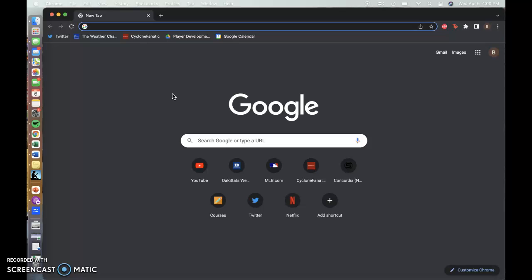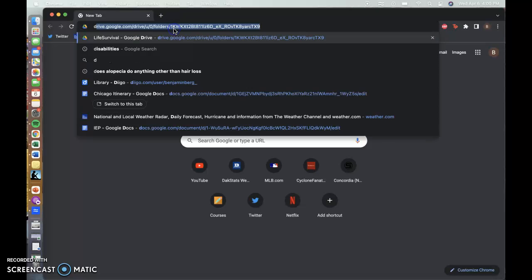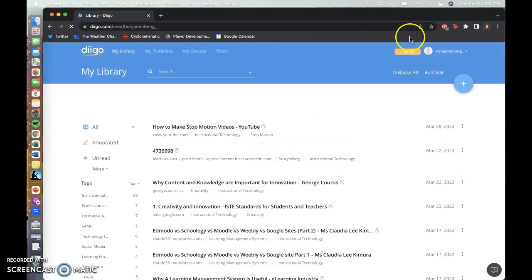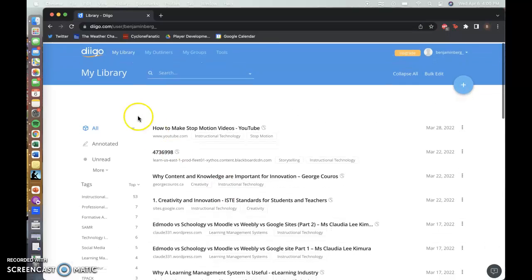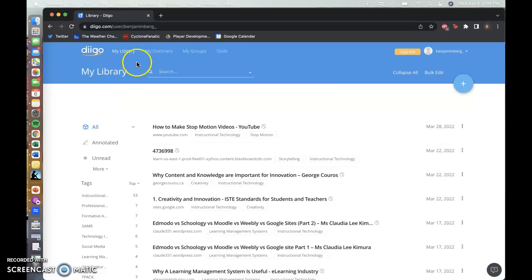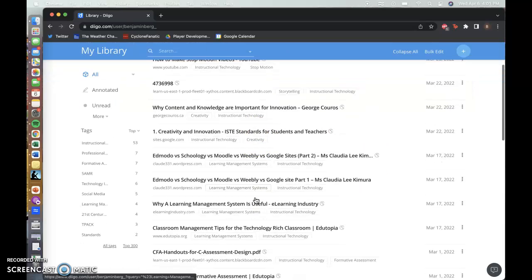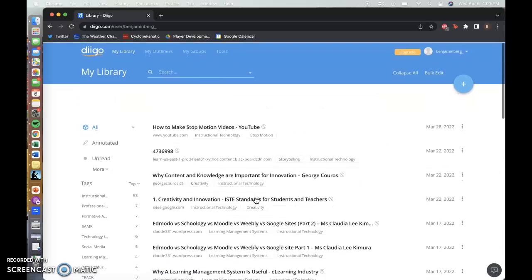So the application that we're going to be using today is called Diigo. Diigo is a Chrome extension. You can see that it pulls up my library right away. I've got a lot of different things on here.